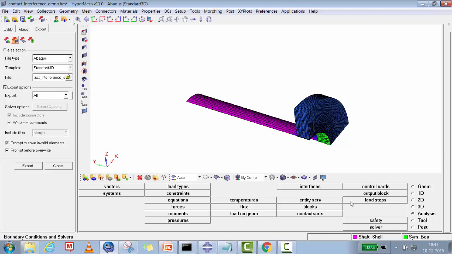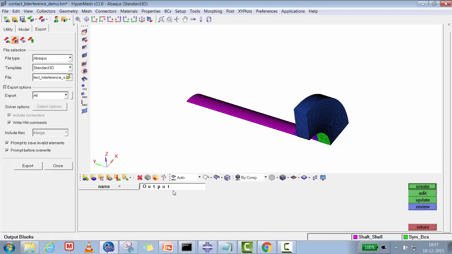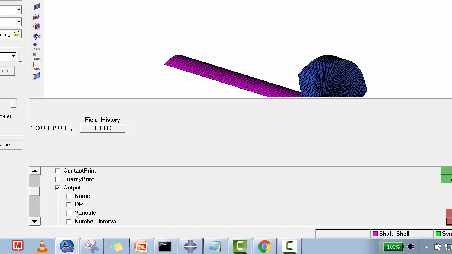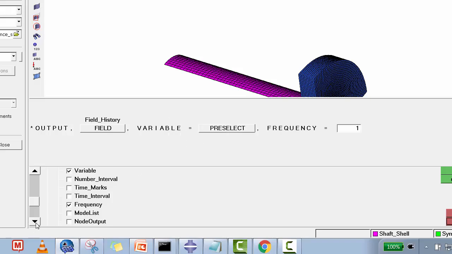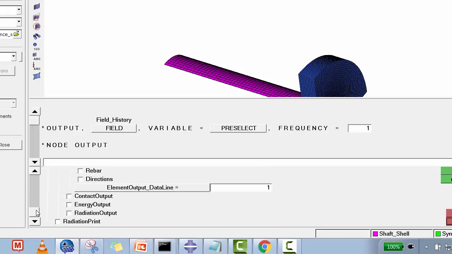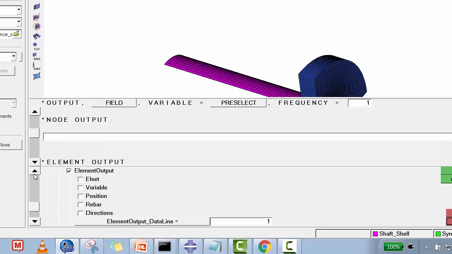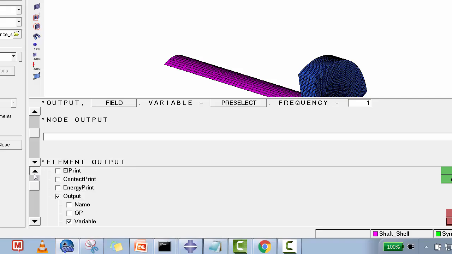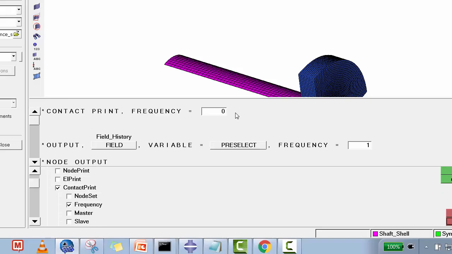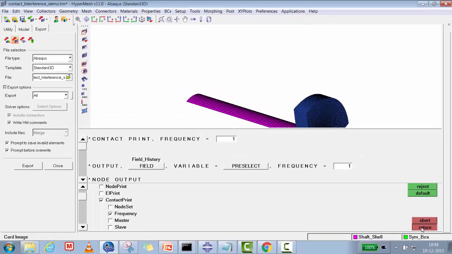Now you go to analysis. Now before creating all steps, we'll just create output block. So in output block, we'll ask for an output field variable, frequency as 1, and variable is equal to pre-select. We'll select a node output, we'll select an element output, and then possibly we can have a contact print in case we want to diagnose how this is working. So contact print also we have put, contact print for every one frequency.